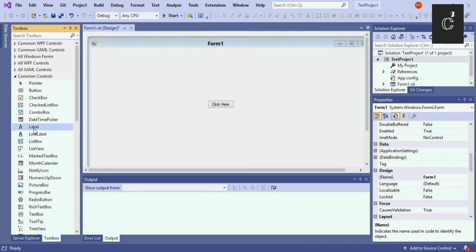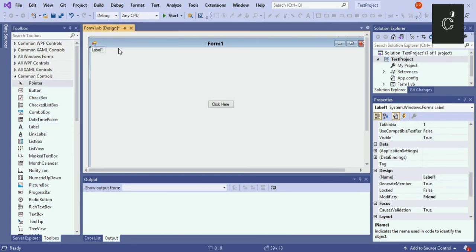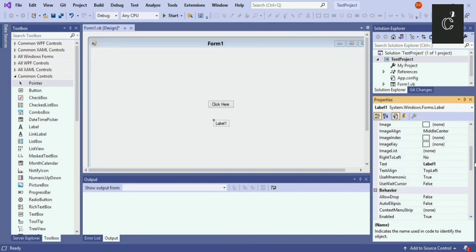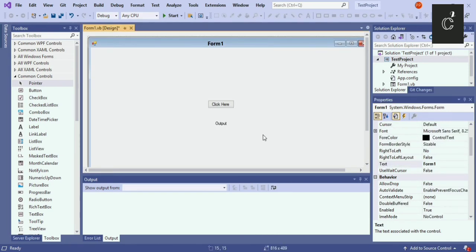Once that is done, I will double click in the toolbox for a label. So the toolbox will give me a label. I will drag it again and place it according to the form design, and here again I want the text to appear as Output, or anything as you wish. You can even leave it empty, so there will be no problem with it.